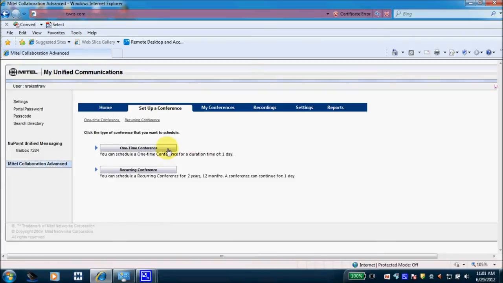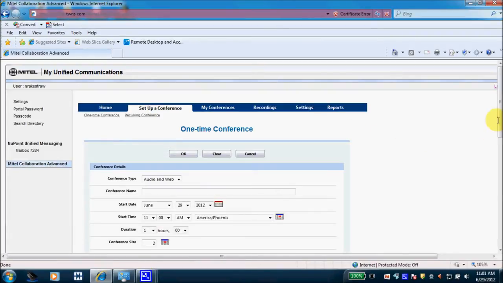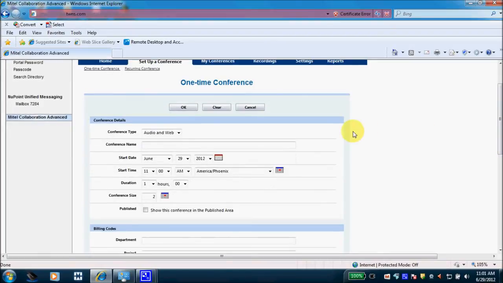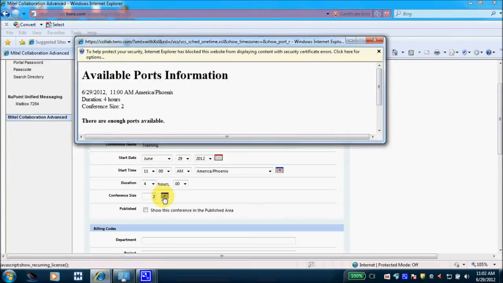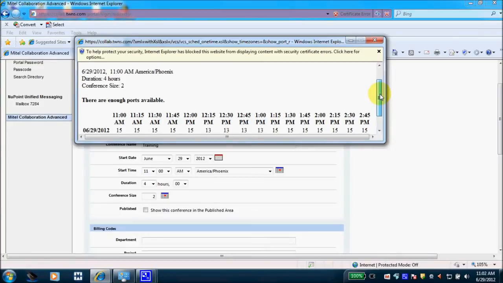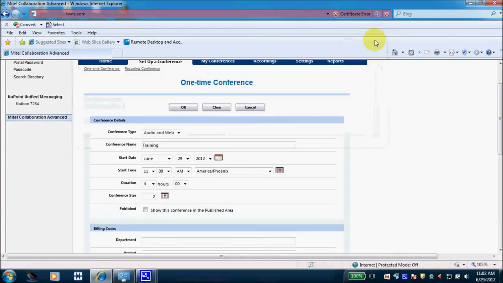We'll select a one-time conference. We'll schedule this for an audio and a web session. We'll give it a name of training. For today, let's reserve it for, say, 4 hours today. And we expect to just have 2 people in here. We can verify that we have enough ports for those 2 people to come in during that 4-hour window. And we can see that there are enough ports available for the scheduled time period, so we're good there.